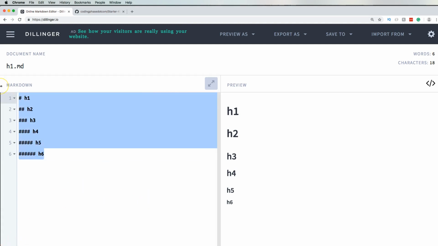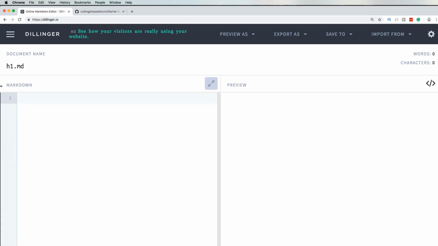Now let's talk about paragraphs. Automatically, as soon as you start writing, everything is considered a paragraph at first. So you could come here and say this is a paragraph, okay? And then as soon as you press enter, automatically this other line is considered another paragraph. So you could say this is another paragraph.